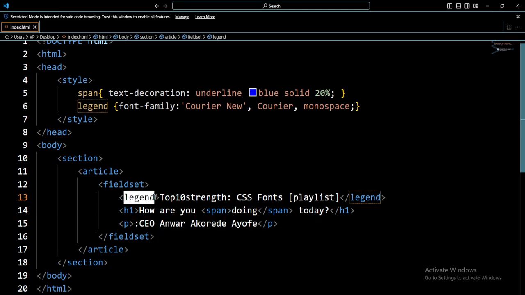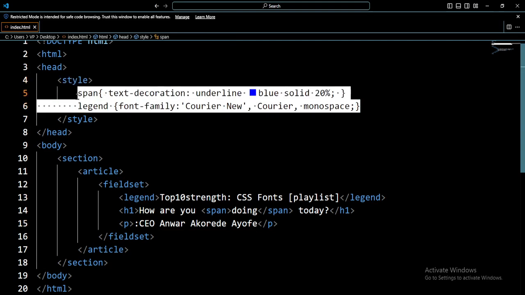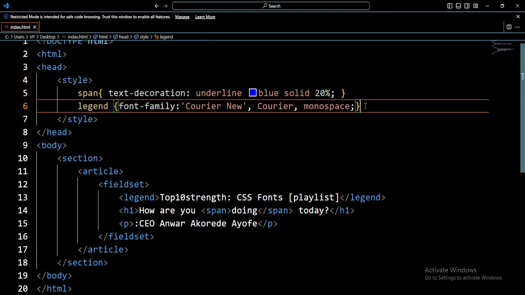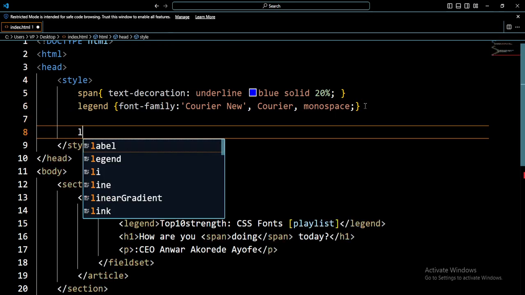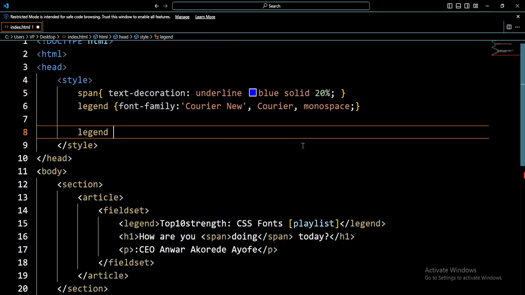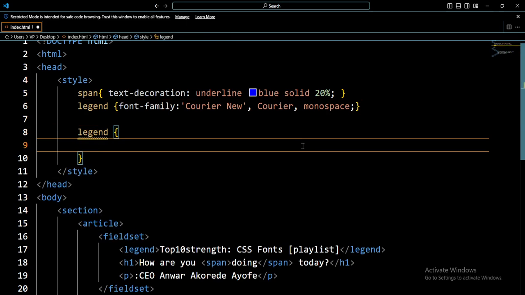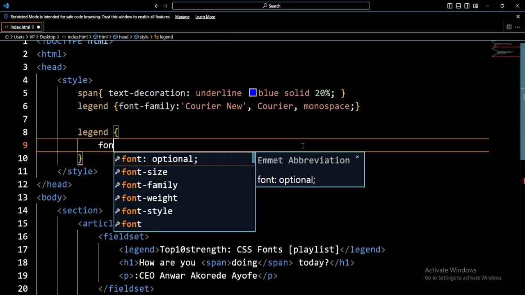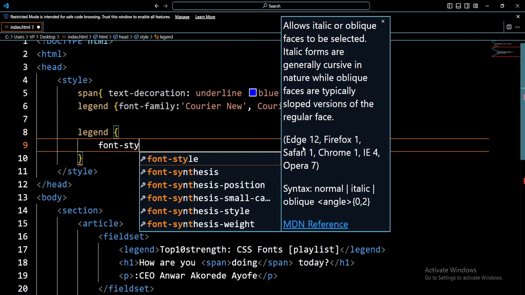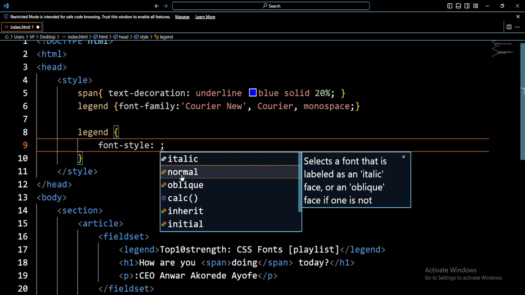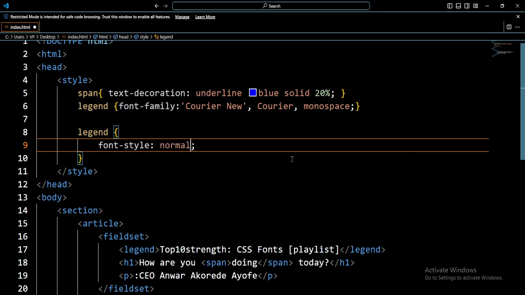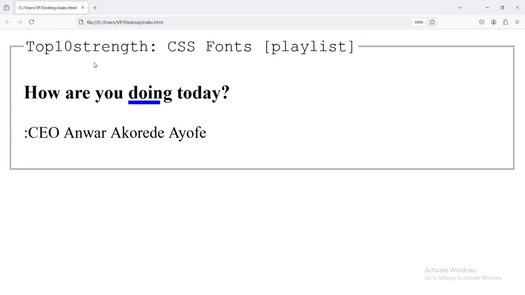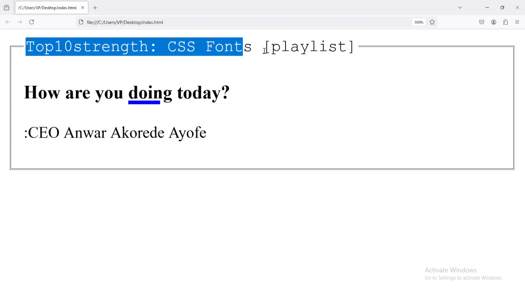Our legend element, let's go and select it. This is our legend element, but I don't want to write it inside this one. I want to give it another value separately. So I'm selecting the legend element right here again just to demonstrate this clearly. We are going to use the font style property and give this one normal. Let's save our document and you are going to see that nothing is going to happen to our text right here. Let's reload. Can you see nothing is happening to our legend element?